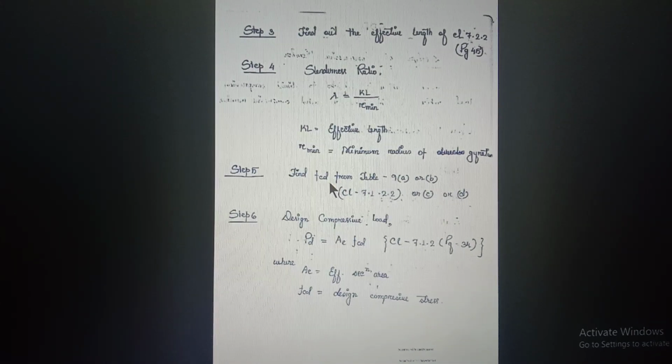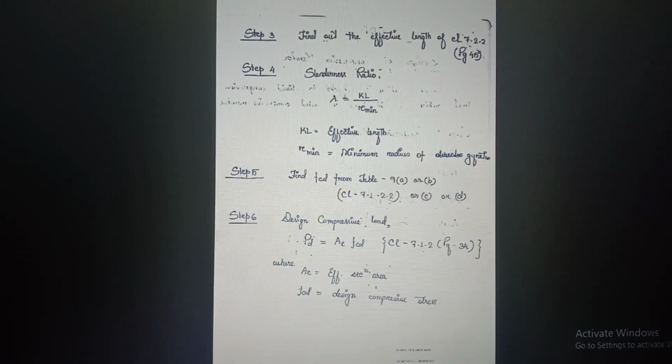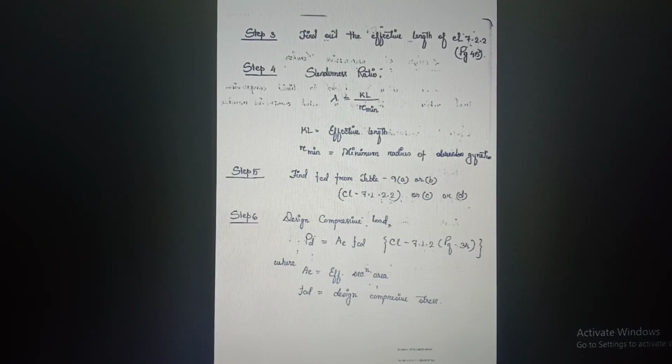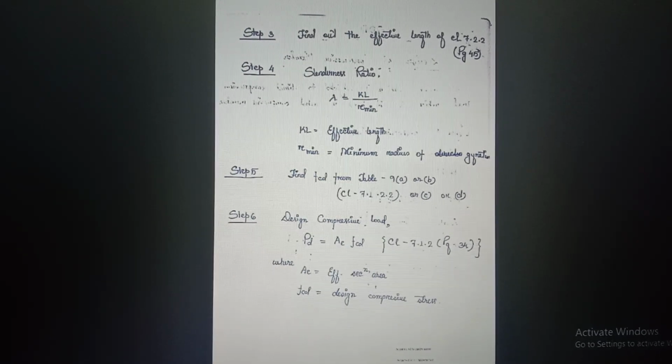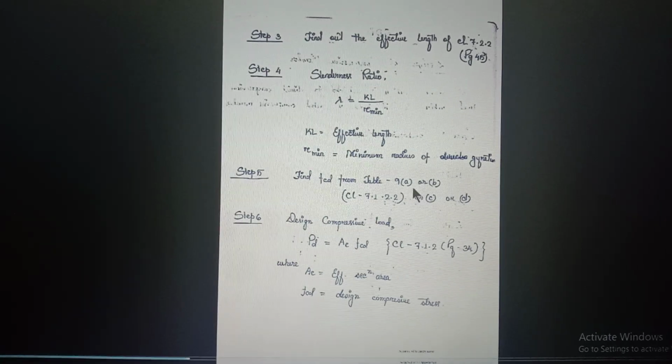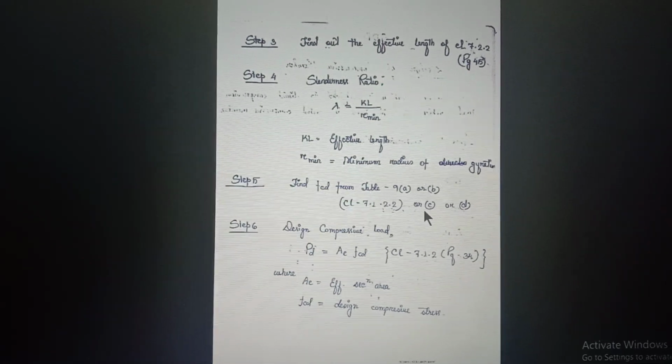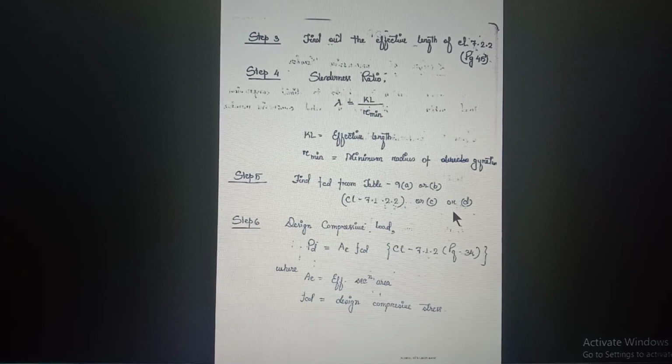Now in our step 2, we have found out the buckling class. If our buckling class is A, then to find fcd, we'll refer table 9A. If it is B, we'll see 9B. If it is C, we'll see 9C. And if it is D, we'll see 9D in this way.